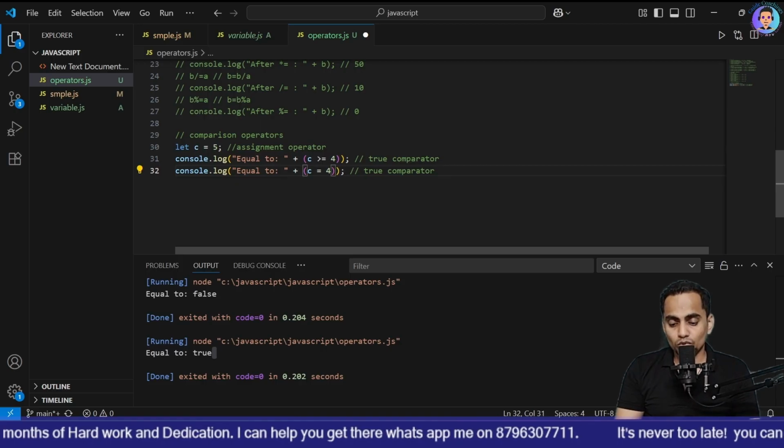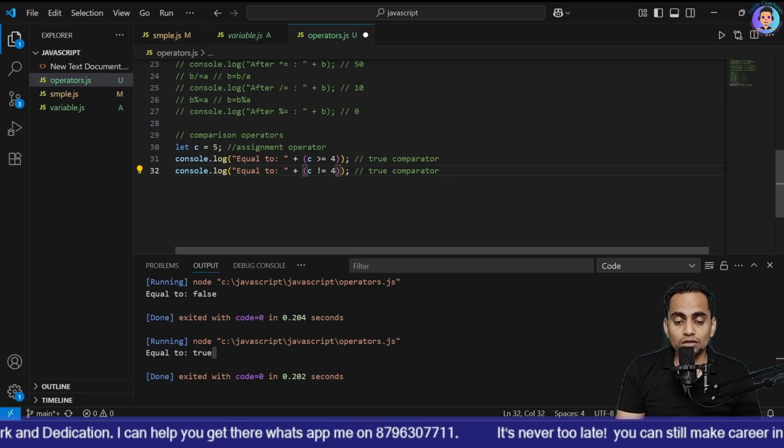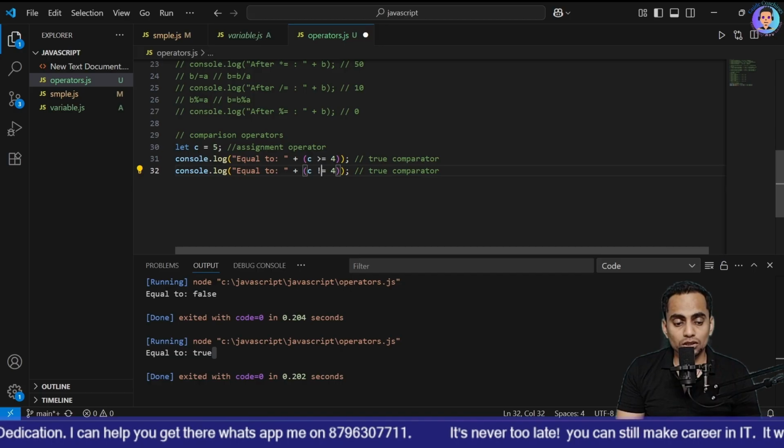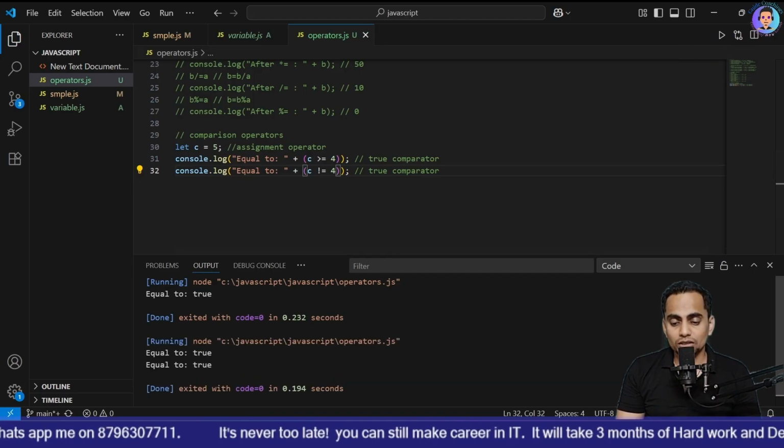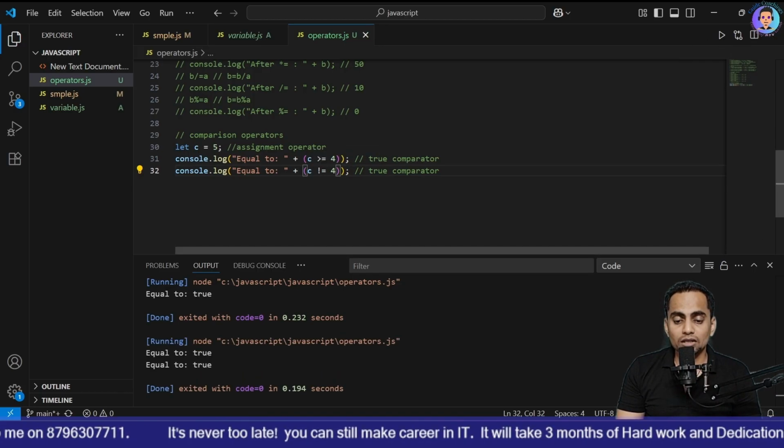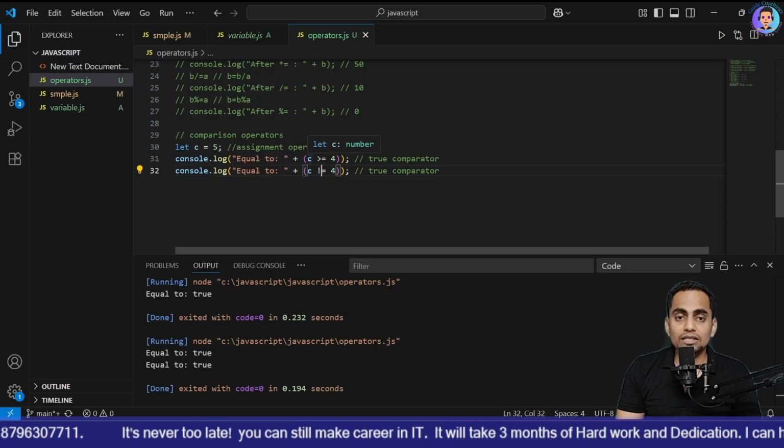Now if I don't want to compare it, so 5 not equals to 4, that is a true statement. So if I execute it, you can see both are true, because 5 is not equals to 4. 5 is greater than 4.